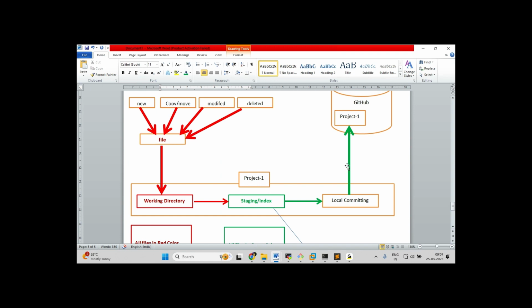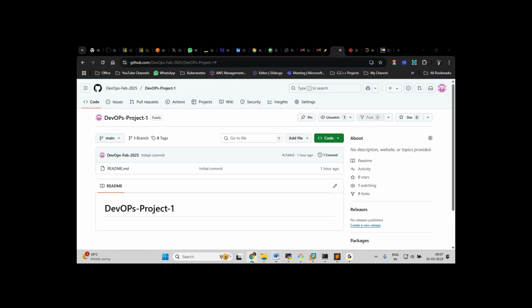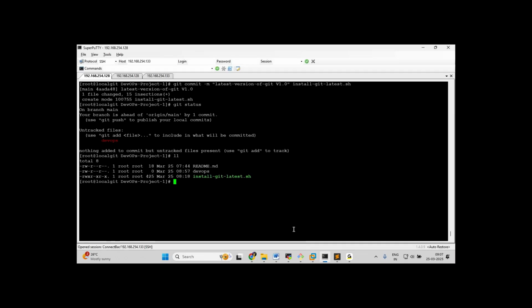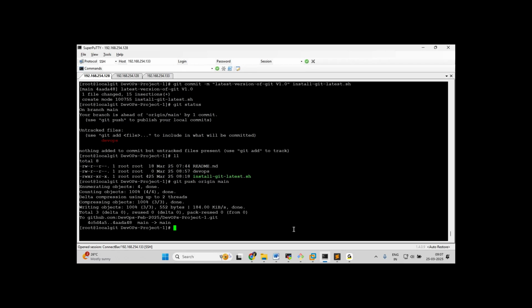Now we are going to apply the command to send the file to the remote repository. Still the file is in the local area. Now we are uploading that file into the GitHub repository. The command is git push origin main. Successfully we have committed that file into the GitHub repository.